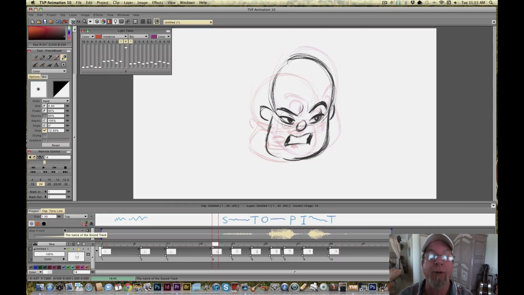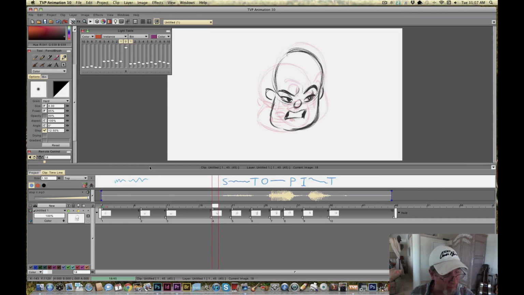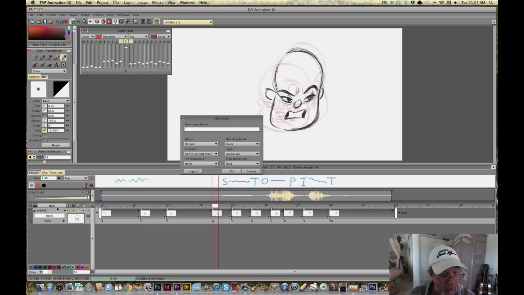Let's say we want to do a background as well. So let's jump over here. I'm going to slide this up just so we can see this a little better. And I want to create new right here. Click on new, and it's going to give me some options. So we're going to create a new layer, but I want to create a background. I don't want to create an animation layer.